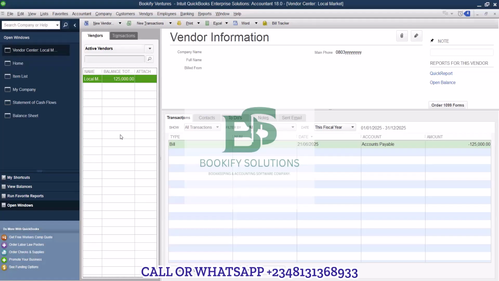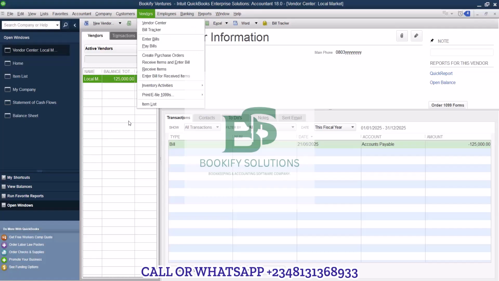Where do we see creating of a bill? You can see it from your vendor menu because it has to do with vendors. Enter bill. So we want to create a bill to purchase office supplies. Remember, office supply is not inventory. Office supply is an expense, an operational expense.